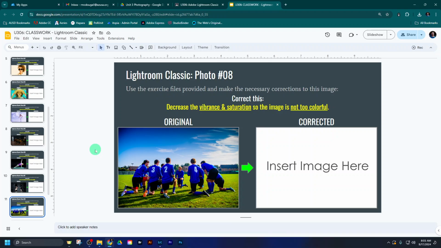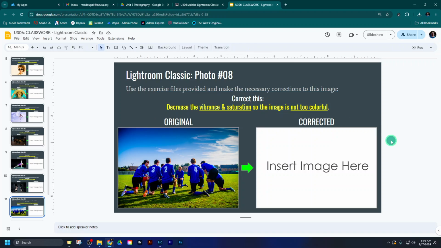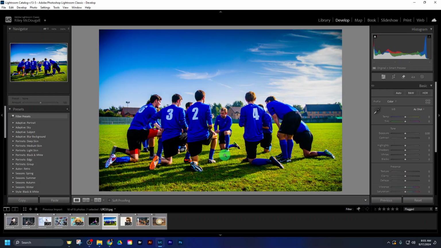The next one, or the next couple, will deal with color. So this one of the soccer players is too oversaturated, which means it's too colorful and the colors don't look natural. So let's go to that one with these guys. So these soccer players, if you scroll down here, you'll see vibrance and saturation. These control the intensity of a color. So if I take saturation and make it really high, you can see it's making the colors very vibrant.